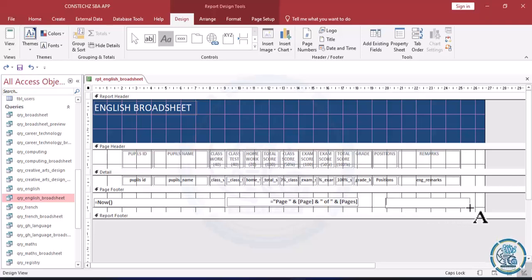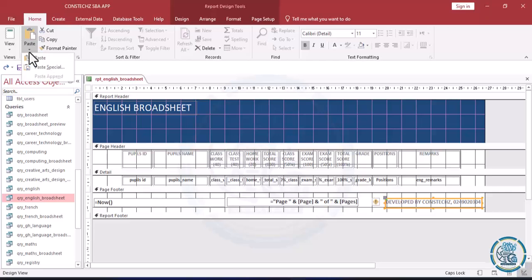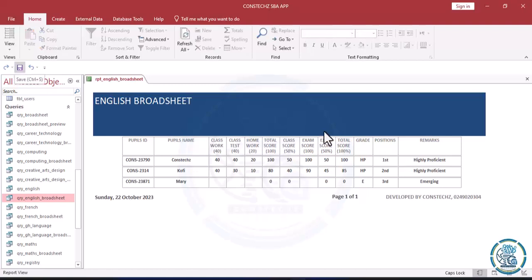Now let's go to design and let's go to label. So we can draw our label here. Then we can write developed by Constech. Then you write your number. You click it and you format it. Okay, go to format, bold it. Let's view how it is looking like.